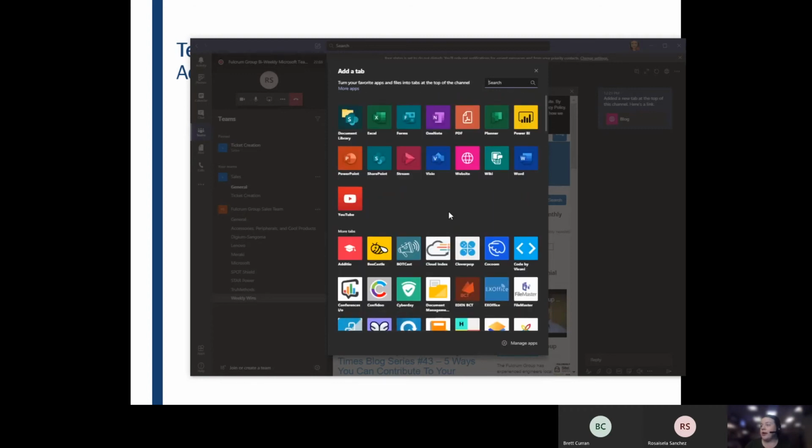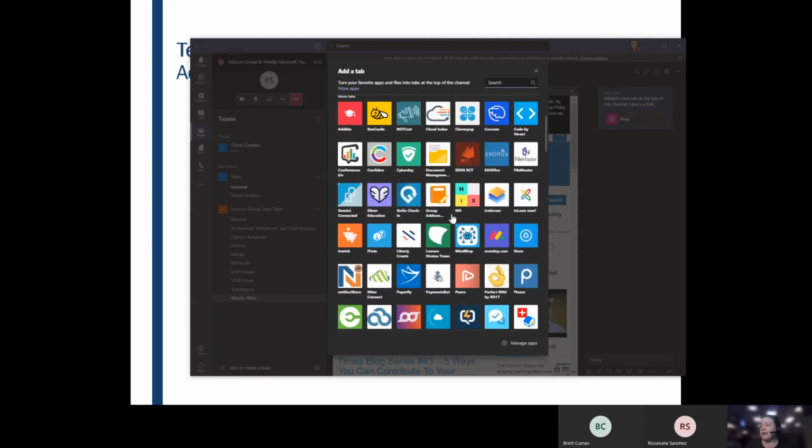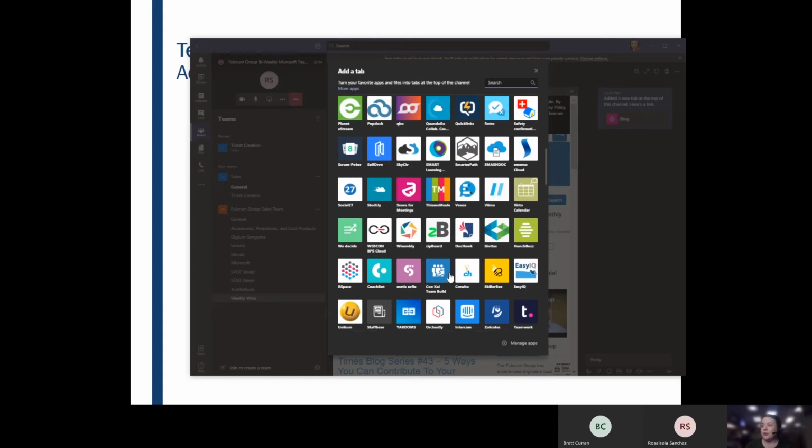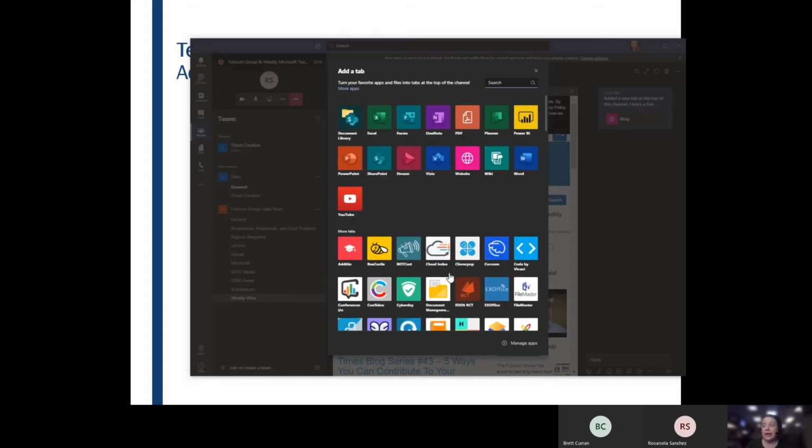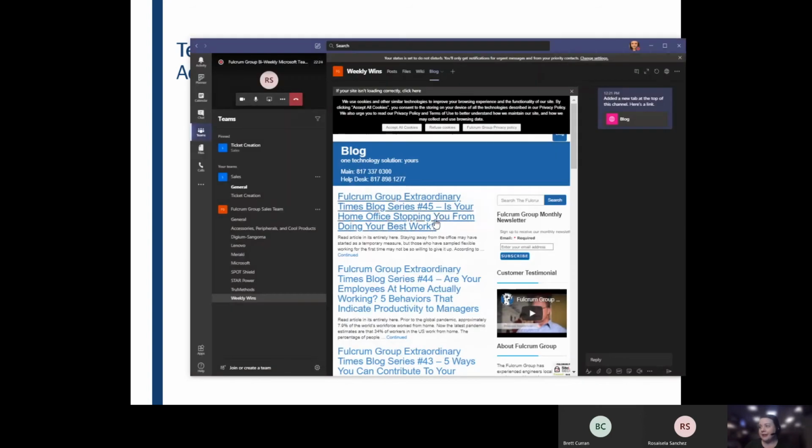Again, to add apps, you can go to the App Store and it will give you a description of what the apps are used for. But that's how you would add an app to your channel or chat for easy access to anything that you use on a daily basis. I find it very beneficial, so everyone in the team has easy access to it, easy peasy.